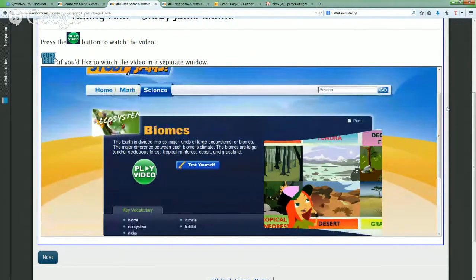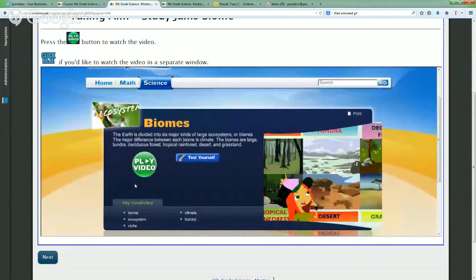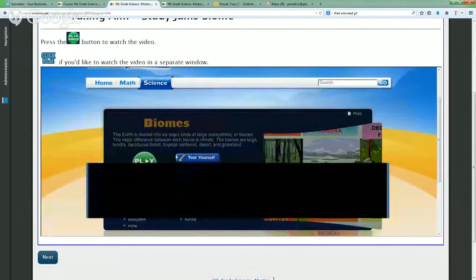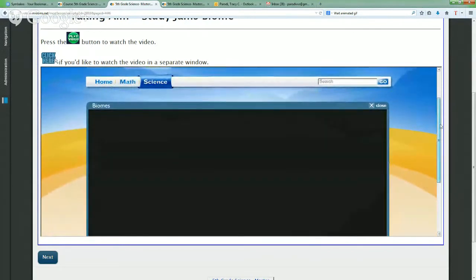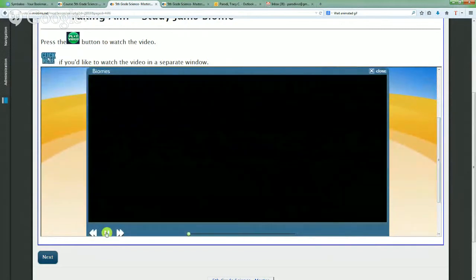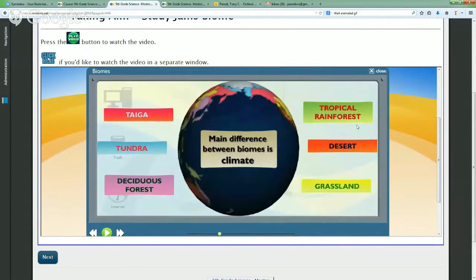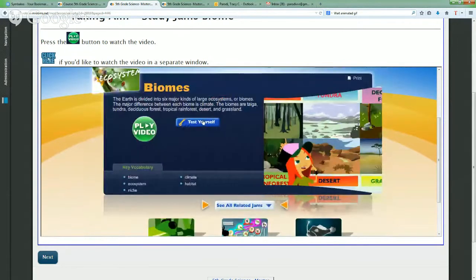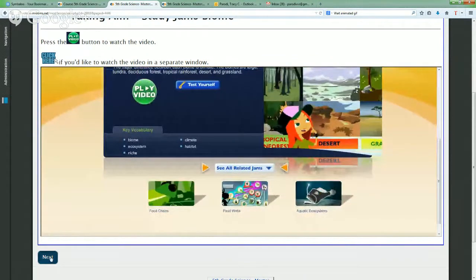And you can navigate in here like this. So you play the video and then navigate like this. Biomes, just so you know, is a synonym or a word that means the same thing as ecosystem. So that's why you're watching it. Once this gets all the way to the end, you are going to click close, and you can, if you want, test yourself. The directions don't say you have to, but that's up to you. Click next.